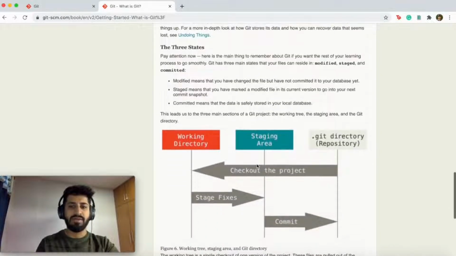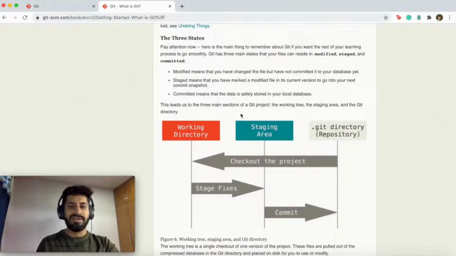So now coming to the main thing, the three states. There are three states in Git. What are these three states? They are modified, staged, and committed. Modified means that you have changed the file but have not committed it to your database yet. Staged means that you have marked a modified file.